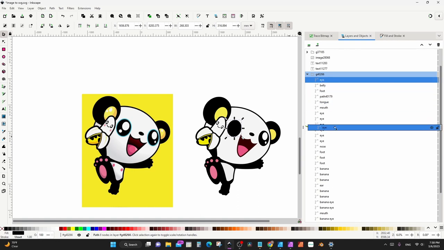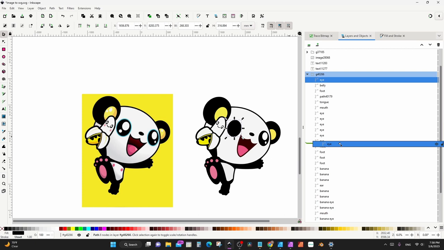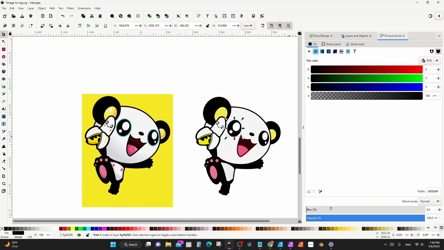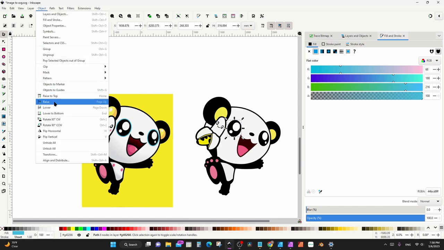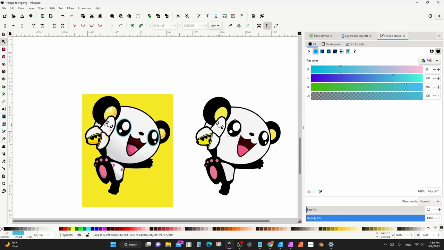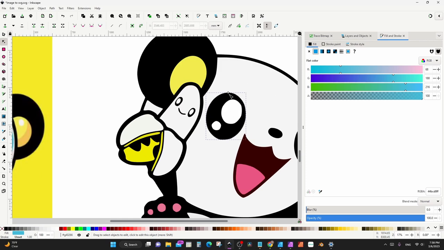We want to drag it down underneath the eyes. We want it to be the bottom layer. Okay? Now what we're going to do is change that color to this blue. Then we're going to come up to Object, then come up to Path and select Dynamic Offset and select our Nodes tool. Then you can zoom in where this little diamond is. You just want to drag this up slowly. Boom, there you go.